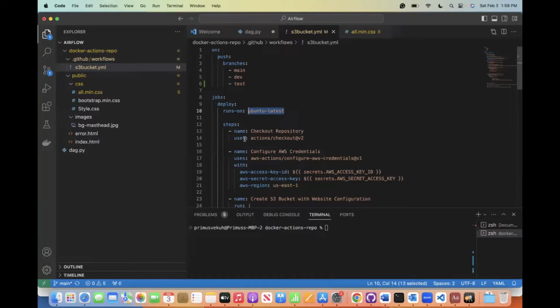The second action I want to take is checkout. So checkout means I'll go in here and check my repository, go to the repository and look at the structure and figure out what's inside. This is like a function that has been built and it's available in the GitHub Marketplace.